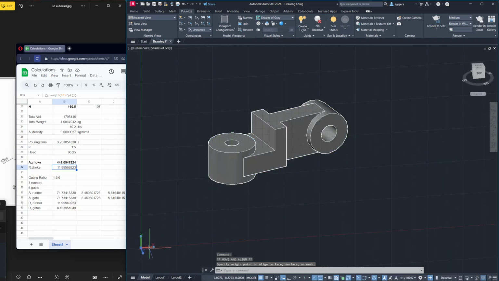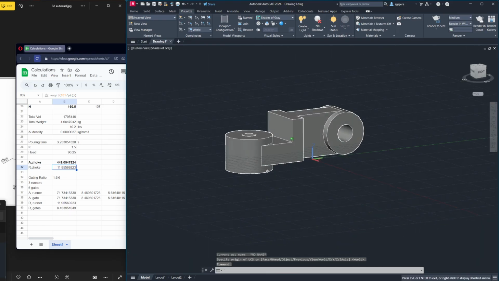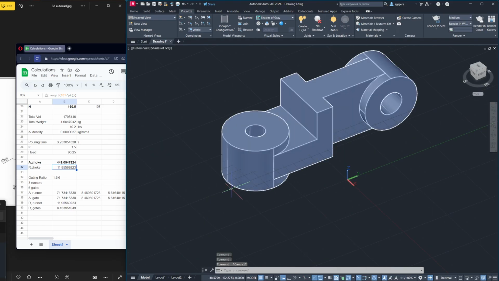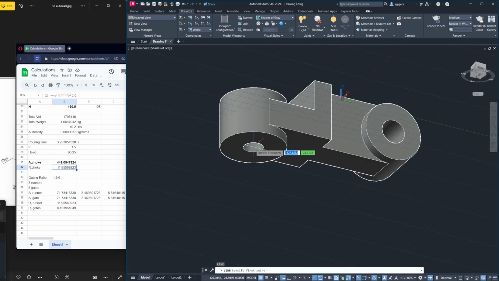Sige, layo ko na lang siya. Wait lang, naka-UCS pa tayo. So, let's do world coordinate system. Parang ganyan. Okay? Okay na siguro to. Right, tapos ang gagawin natin is, from this base kasi gusto natin dito yung line kung saan mag-move yung natin.